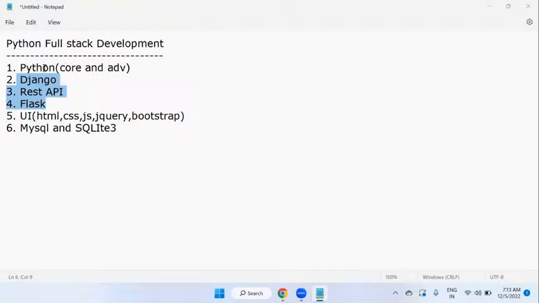Without knowing Python, you can't move to Django, REST API, Flask and all, because these 3 are frameworks completely written in the Python language. A person who knows how to manage Python scripts can understand Django, REST and Flask. And coming to UI technologies, no prerequisite subject is required. Happily, you can start UI technologies directly at any time, no need for Python or Django, something like that. And coming to MySQL and SQLite 3 also, no prerequisite is required because these are completely database related things.